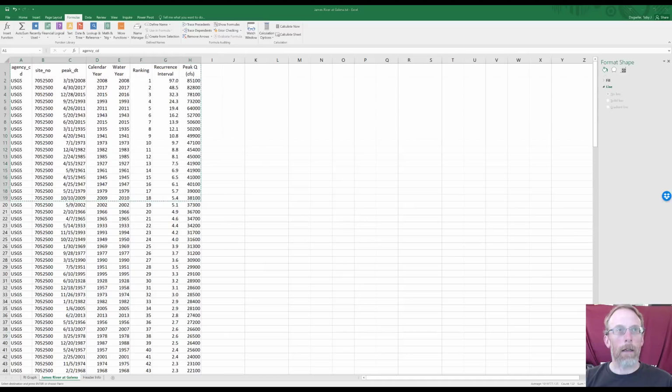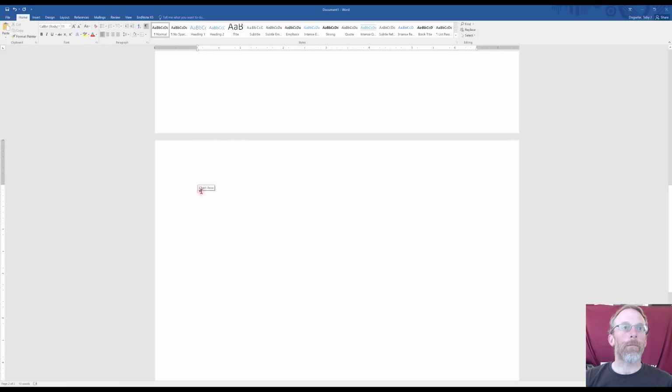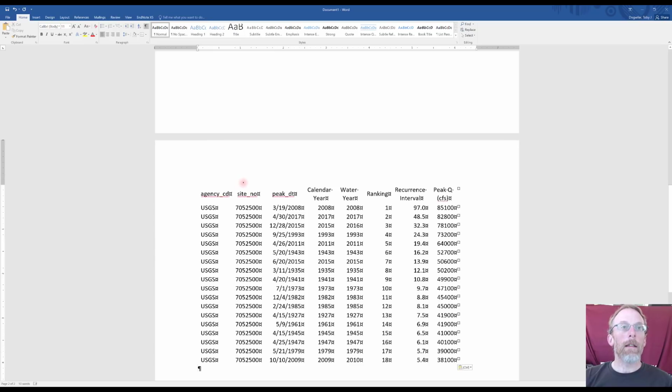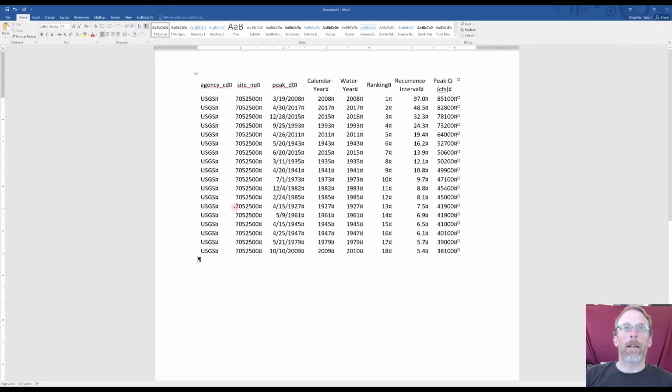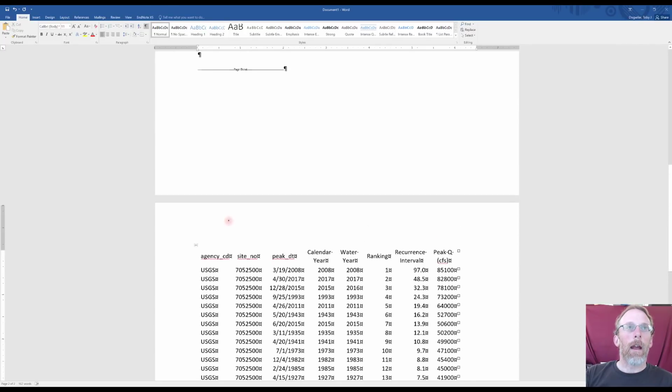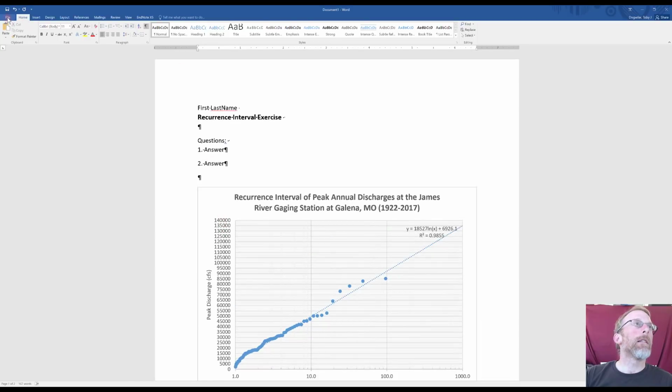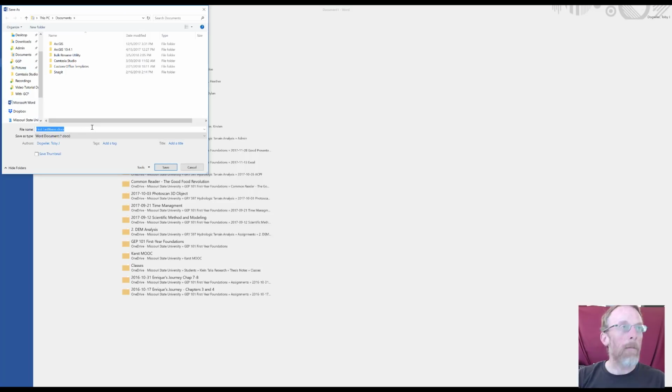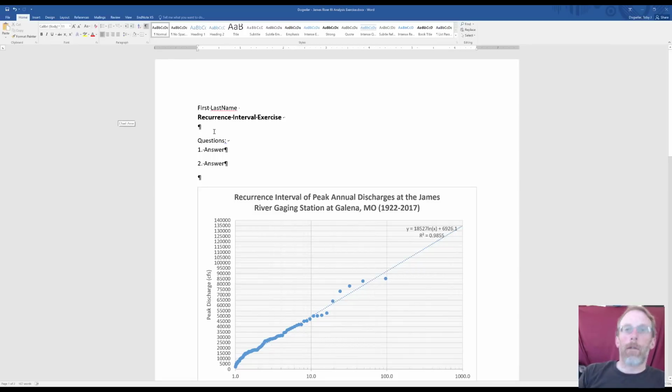Copy. Come back to Microsoft Word. Paste. You can see the table is pasted in. And then just save the file. And give it a name, maybe your last name, and a little description of what's in the file. This would be the James River RI analysis exercise. Hit save, and it's all ready to submit.